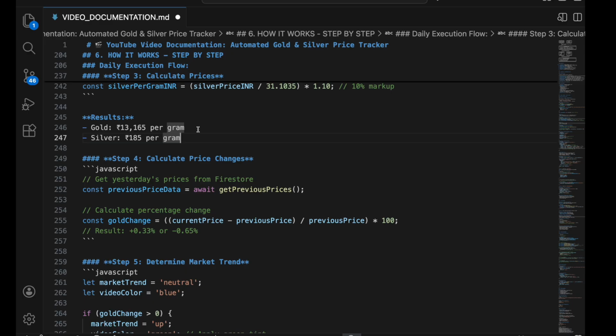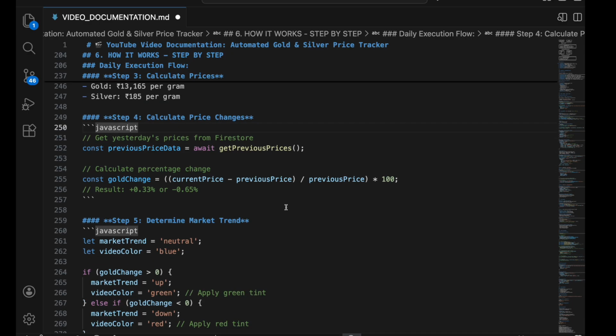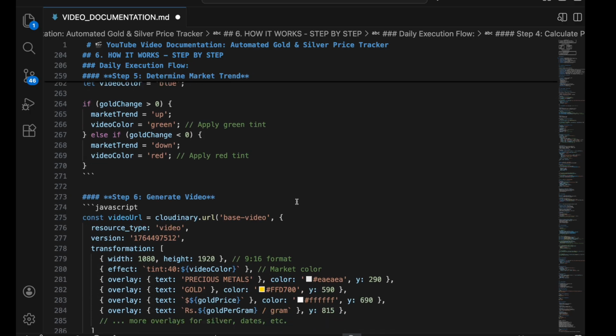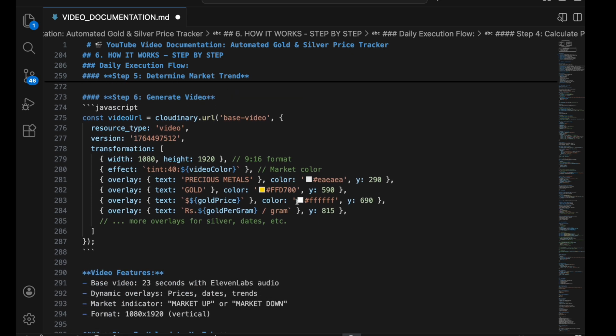So the results look like this. I'm just putting it in terms of grams. Then the calculated price change. If there is any change, I want to know how yesterday's and today's prices differ, so that I can show an uptrend, downtrend, and the color coding. That's why I'm using this color coding, just to indicate which way the market is going. Generating the video. This is important.